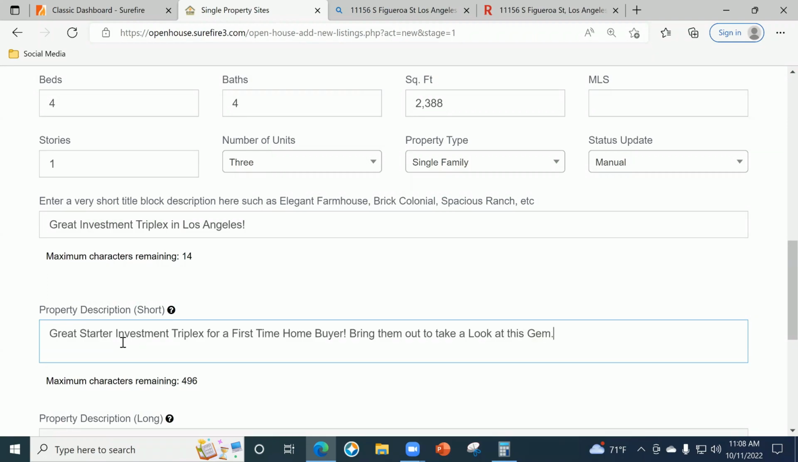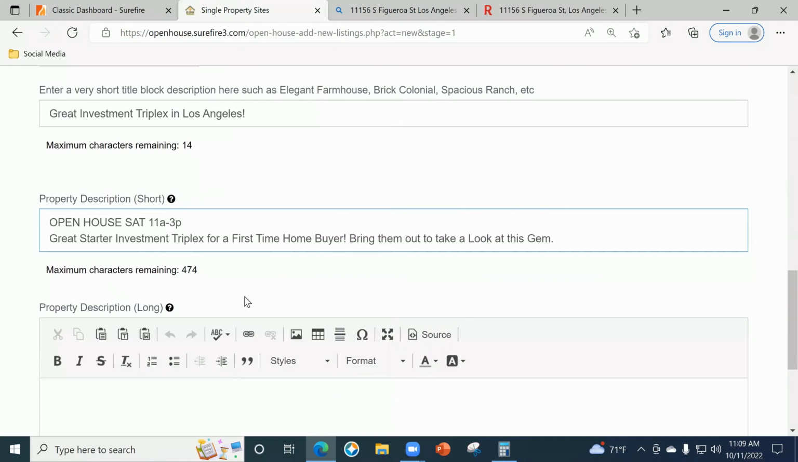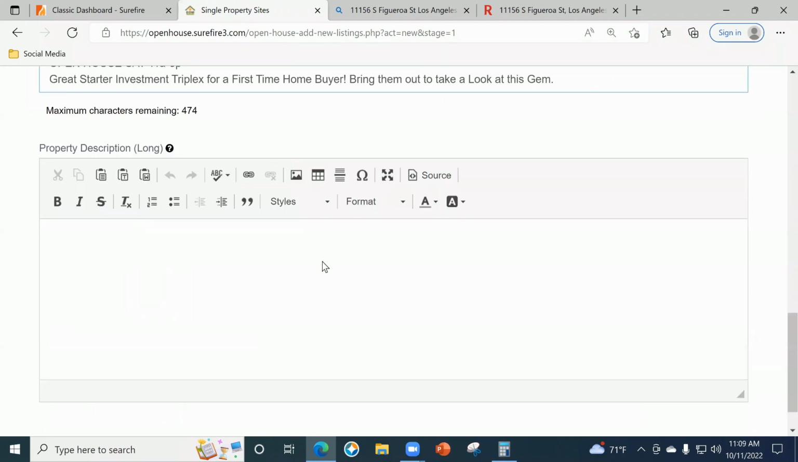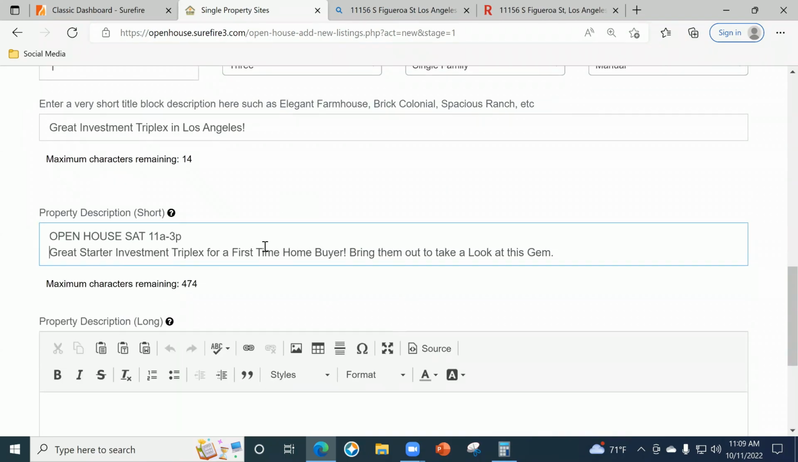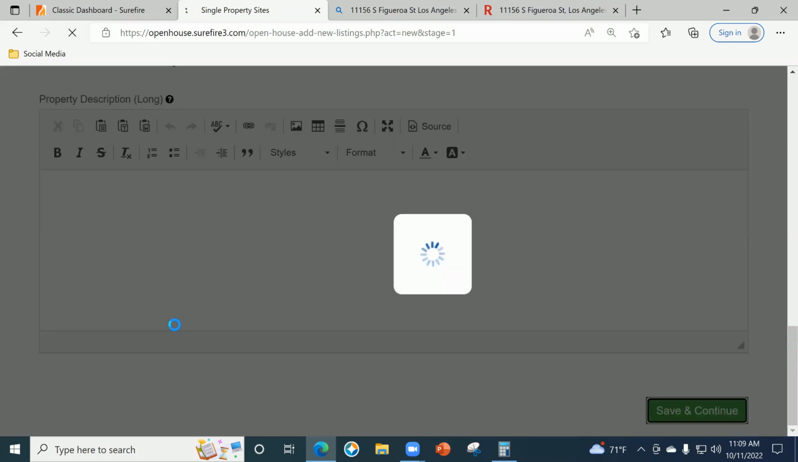It could be longer, of course. A lot of our agents like to put here when they have open houses at the very beginning. Let's say there was an open house. I usually do it here. Sometimes they like to put it here and move that down. So you guys can do that. Again, you can copy the same description here or put something else here. So that's a great way to also keep this nice and short, because if it's a long description, it's also going to just look too saturated on the website. So save and continue.